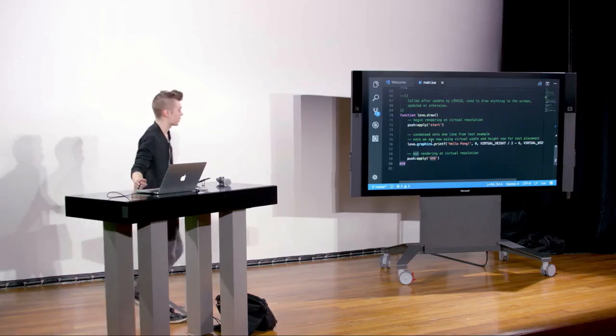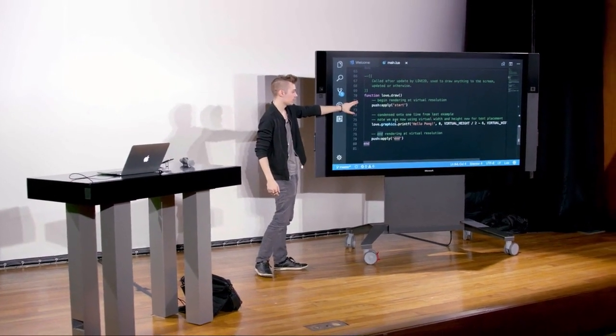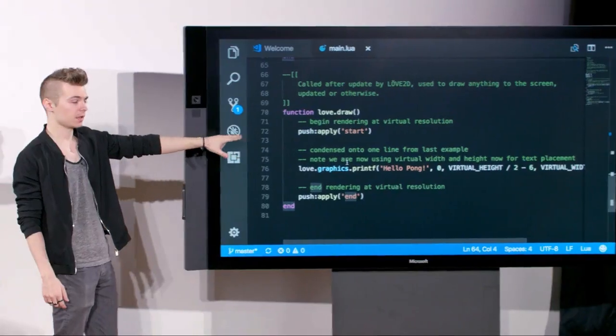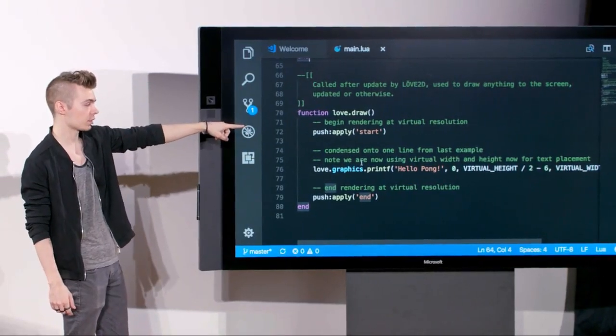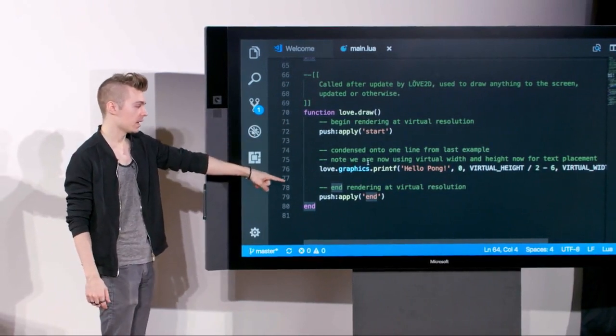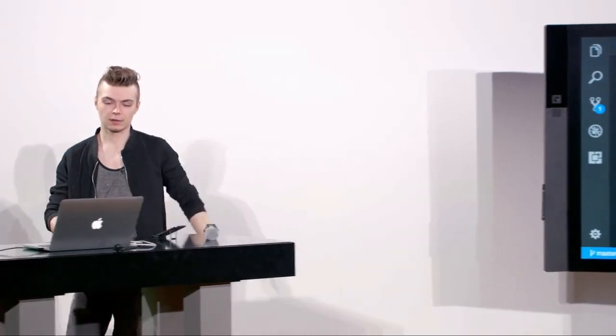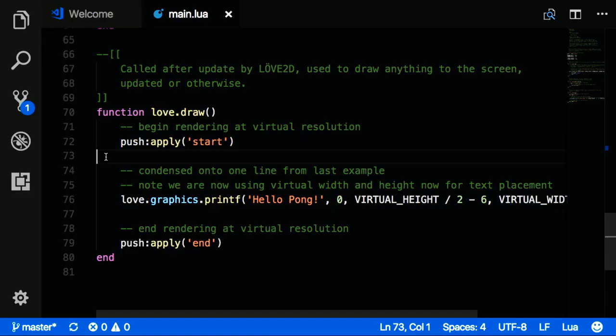And we've changed one more thing also in the love.draw function on line 70. We're using the push library now. It functions sort of as a state machine in that we set it to start rendering at a virtual resolution with push:apply start and then push:apply end. And then anything in between, and this is very similar to how OpenGL works. We won't go into too much detail, but this is very similar in spirit to how much of OpenGL programming works. Push apply start, push apply end. Between that, whatever we call is going to render at this virtual resolution.